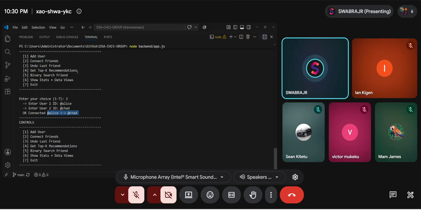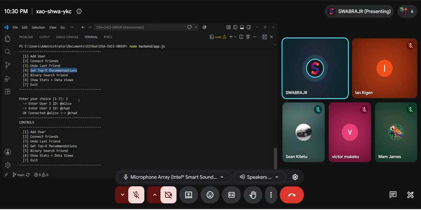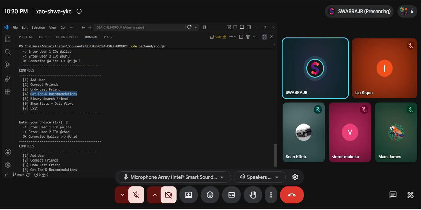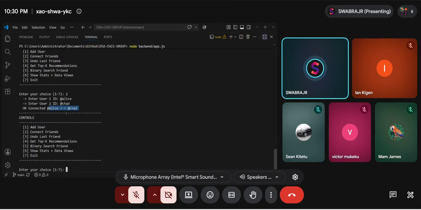We can use this number 4 first, then we'll go back to number 3. So let's use number 4 to get the recommendation. As you can see here, Alice and Buju are friends. Alice and Chad are friends. But Chad and Buju are not friends, but Buju and Chad are friends with Alice. So let's have a recommendation for Buju.